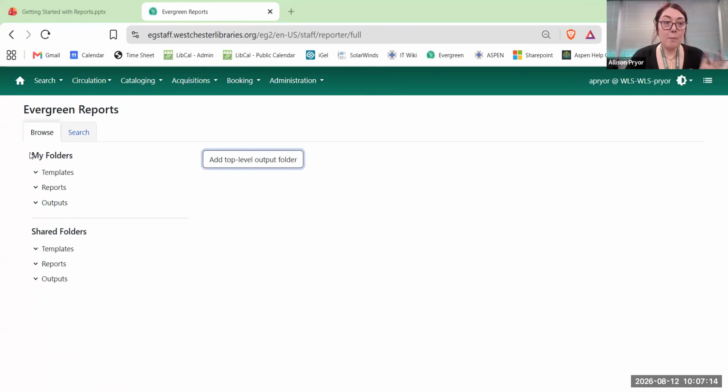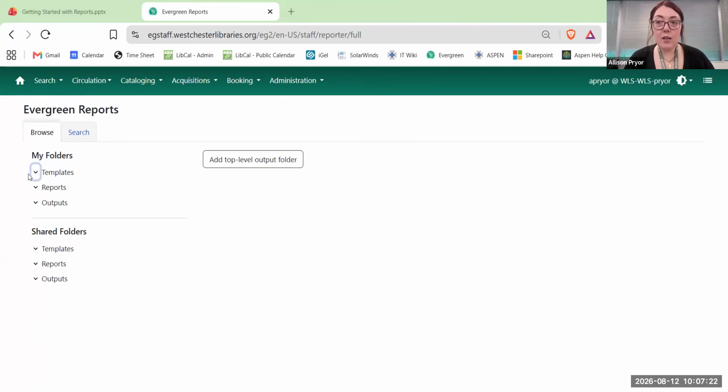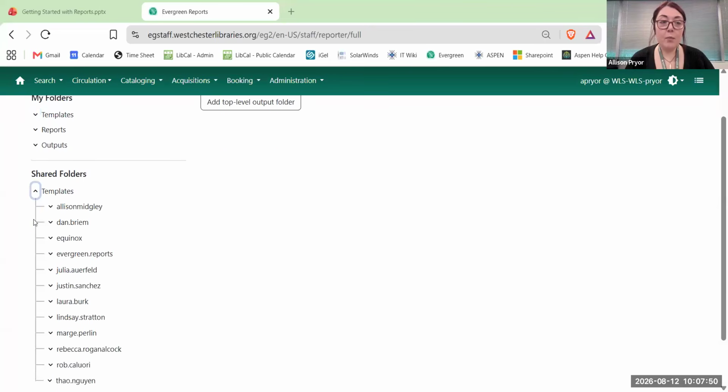So in your My Folder section, you'll always be able to go back and refer to these, but sometimes we need to borrow to get started. And that's where the shared folders section comes in at the bottom of your screen. Whenever you are going to start, you want to start with a template because the template is your foundation. It's got all of the bits and pieces that are going to grow your report from. Templates available to you and shared.